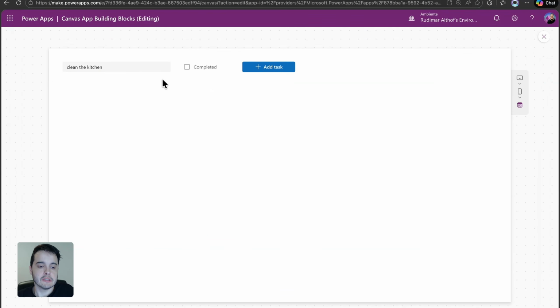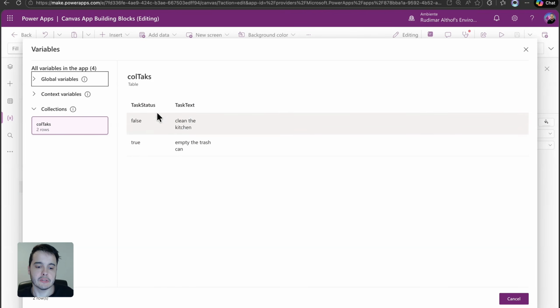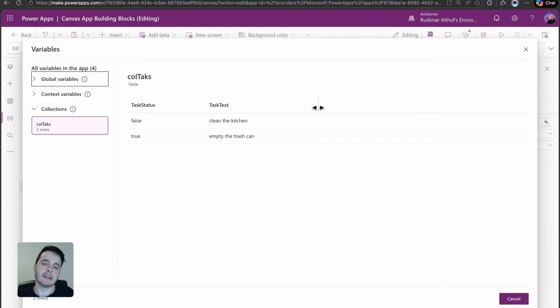If I add another one, for example, empty the trash can and mark as completed, and click on Add Task, now I'm going to add a second row to this collection. We can see colTasks here. I can click on View Table and then I'll see the 2 rows in this collection. So every time I click on the button, I'm adding a new row to this in-memory table, let's say.